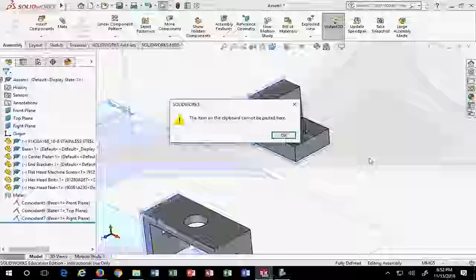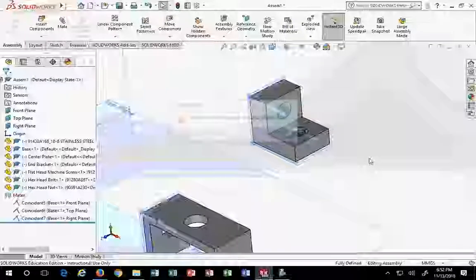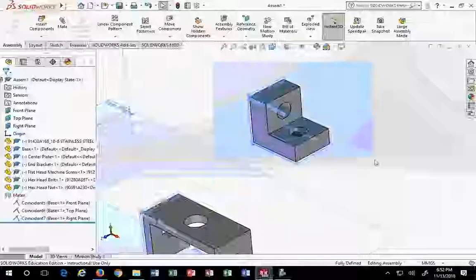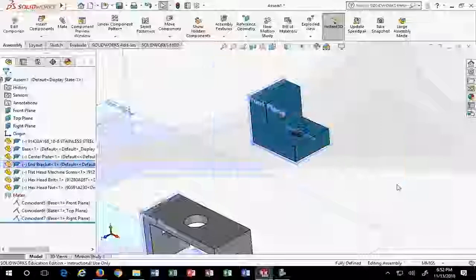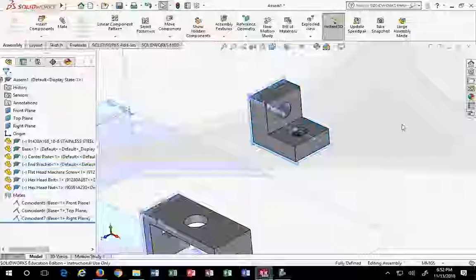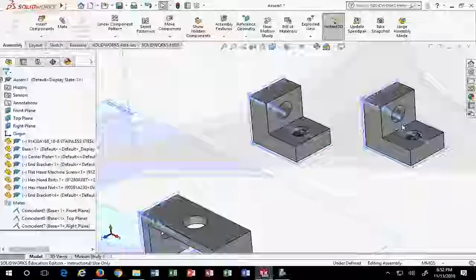Okay? Even though I'm in assembly, it doesn't know. Only if I make a crossing window and pick the whole object. Okay? And then do Control C and click away, Control V. Only then does it know that it's really the part I'm trying to copy.